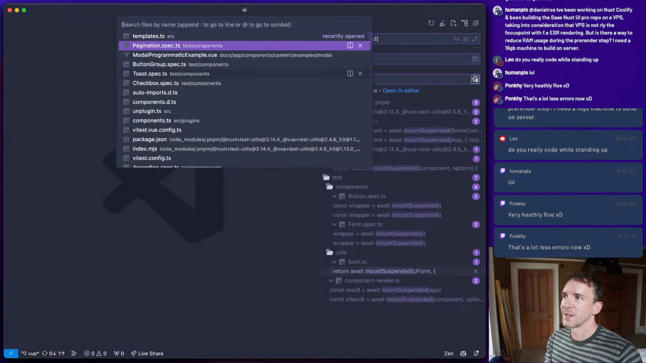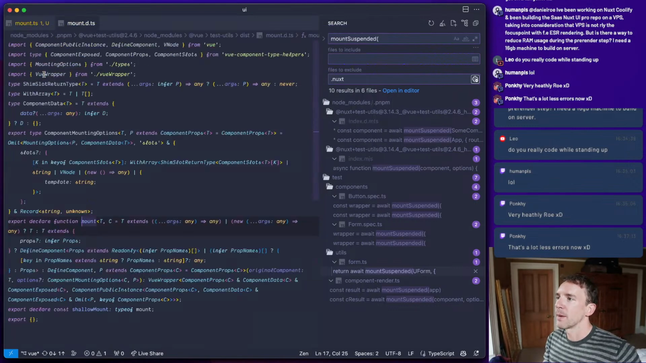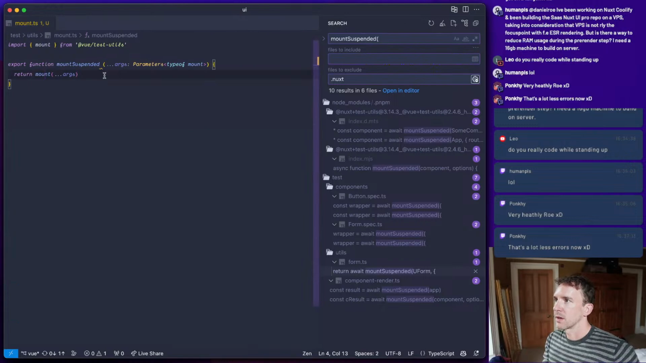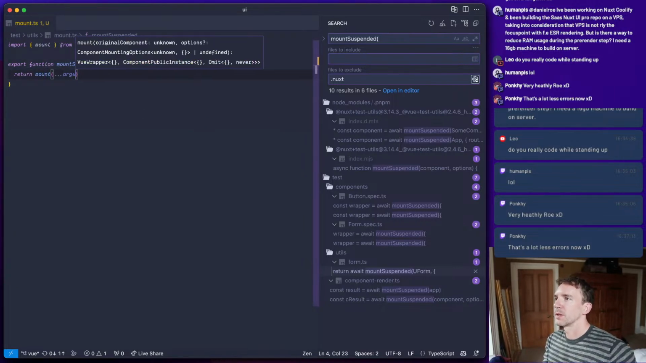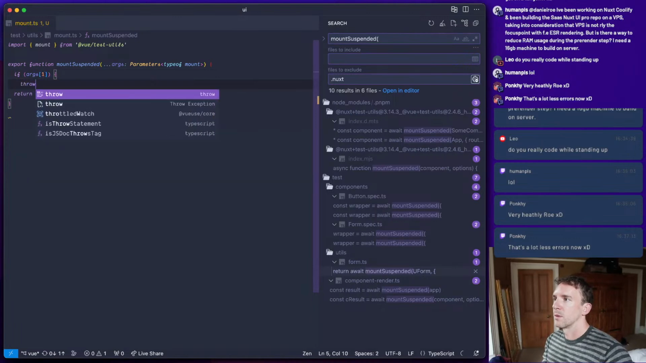And it's always nice when you see the errors decreasing. So mount accepts, oh, for goodness sake. Yeah, it accepts a mount options argument. So let's make this, I'll just do args 0. And if args 1, throw new error.